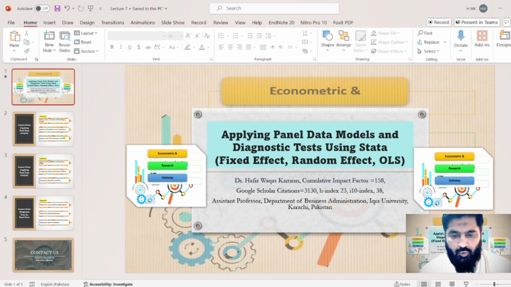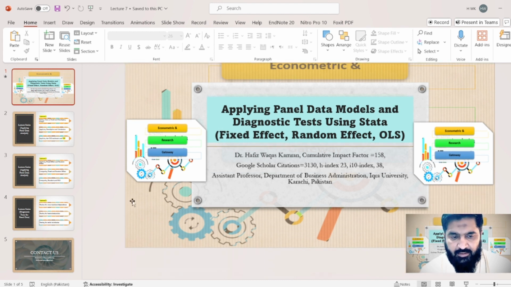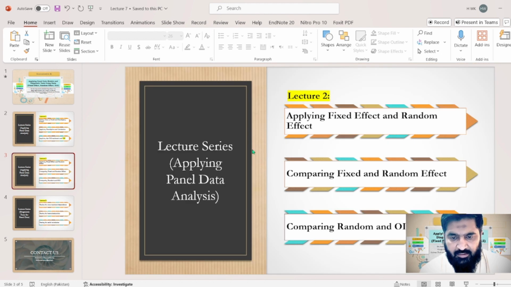Today we are going to talk about the second lecture for applying the panel data models using Stata. In this lecture, I'm going to tell you how we can apply the fixed effect and the random effect using Stata. In the second phase, I will talk about how we can compare between the fixed and the random effect. And in the third phase, we will talk about how we can compare between the random effect and the simple ordinary least square. So we will need to move on towards Stata.